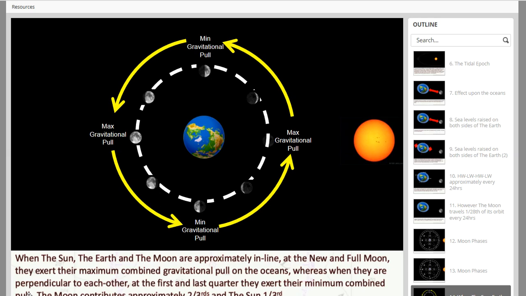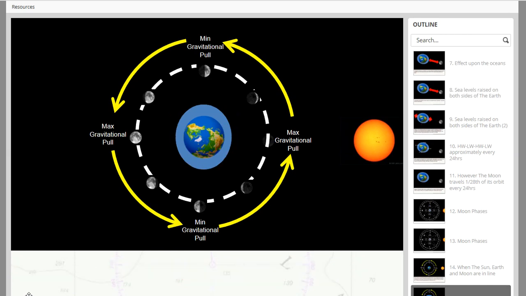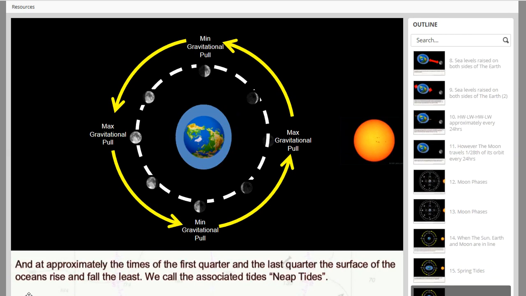So, at approximately the times of the new moon and full moon, the surface of the oceans rises and falls the most. We call the associated tides spring tides. And at approximately the times of the first quarter and the last quarter, the surface of the oceans rises and falls the least. We call the associated tides neap tides.